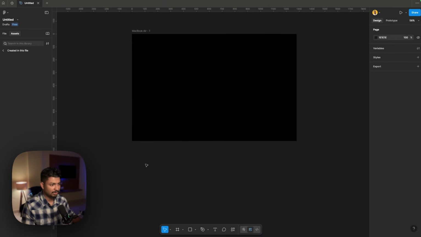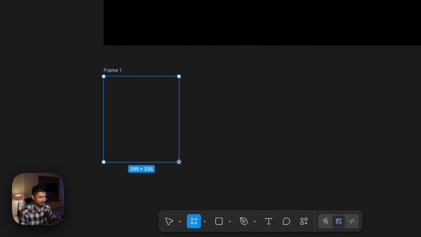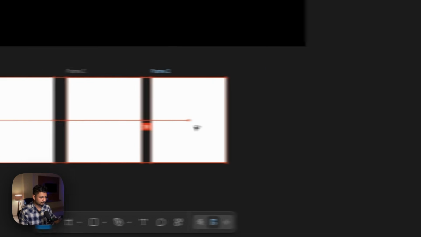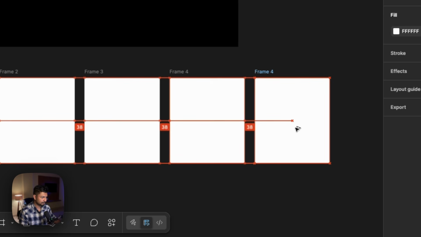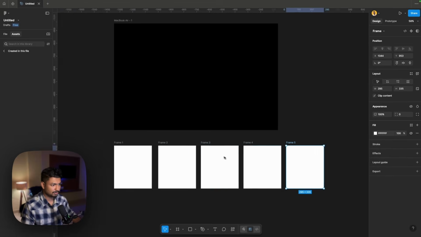Perfect. Now I need photos, right? And for that I need a frame. I will press A on our keyboard and I will select something like this. I will duplicate it 6 times. Let's keep it 5 times. We will select all.